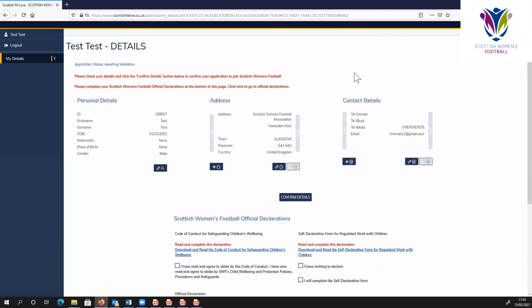So when an official logs into their own SWF Admin Site using their supplied password from the email, they should see this screen under My Details tab. The new official must then follow the instructions in red. The official should check all of their details are correct before clicking the Confirm Details.